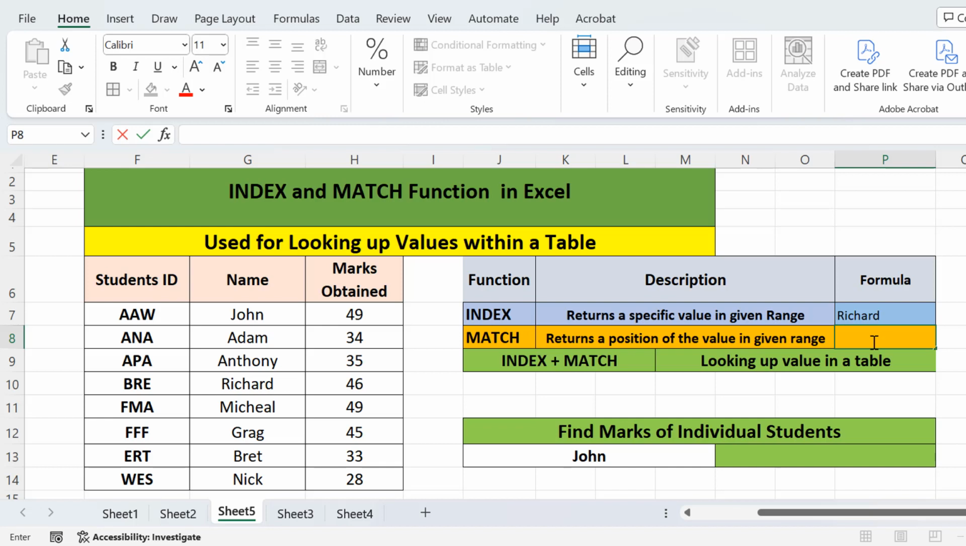How? Let's see. If I write equals MATCH, the important thing here is the lookup value. You have to mention the value whose position you want. It means you must mention that value for finding out its position. Here I want to find the position of John. So keep this in mind.